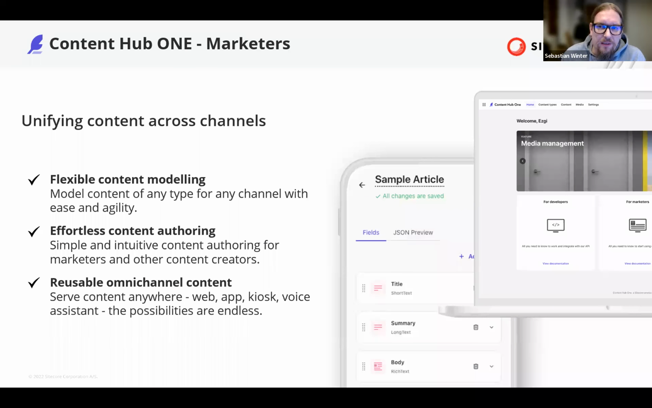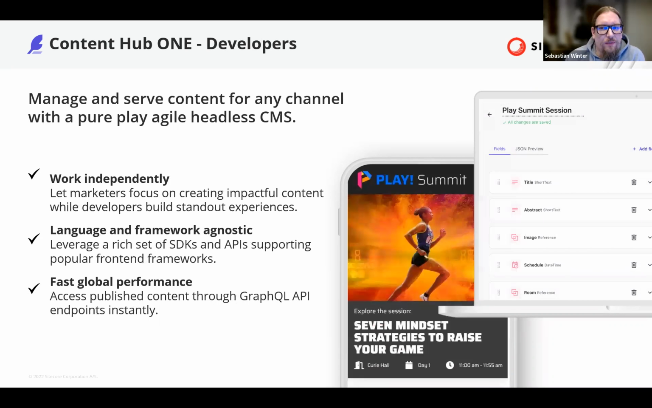For marketers, Content Hub 1 is offering flexible content modeling, effortless content authoring, and reusable omnichannel content. We will see the application in a minute, and we will see much more of what marketers can do within the platform and how they will work with it. At the same time, developers benefit from working independently from marketers. So you can let your business users focus on creating impactful content while developers build engaging experiences.